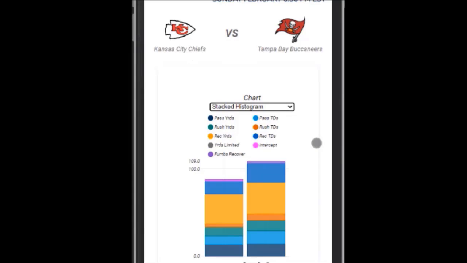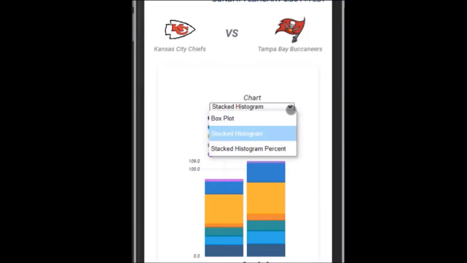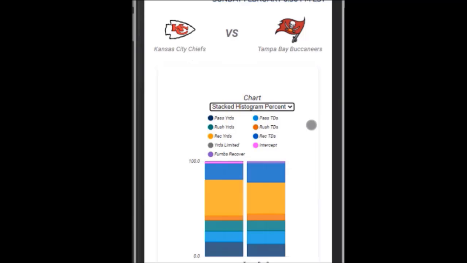Looking at the standard stacked histogram, we can again see that Tampa Bay is expected to outperform Kansas City. When we look at the percentage stacked histogram, we can see how the performance of each team is built upon each individual element of performance. For example, does a team's advantage come from passing or rushing or a stronger defense than its competitors?